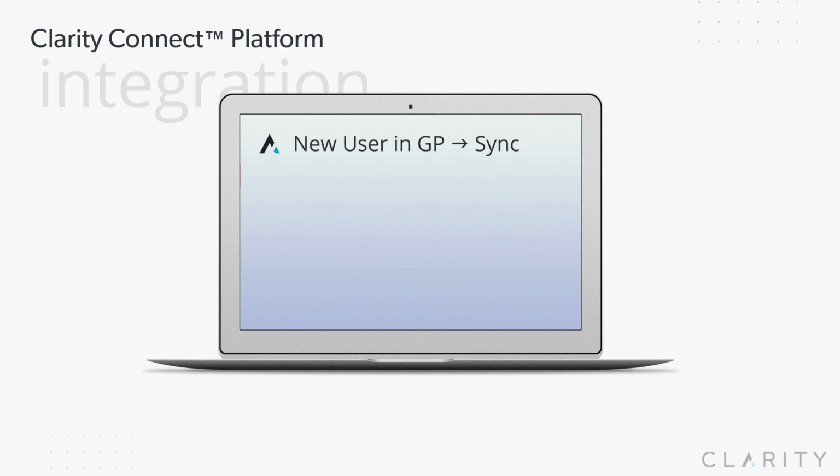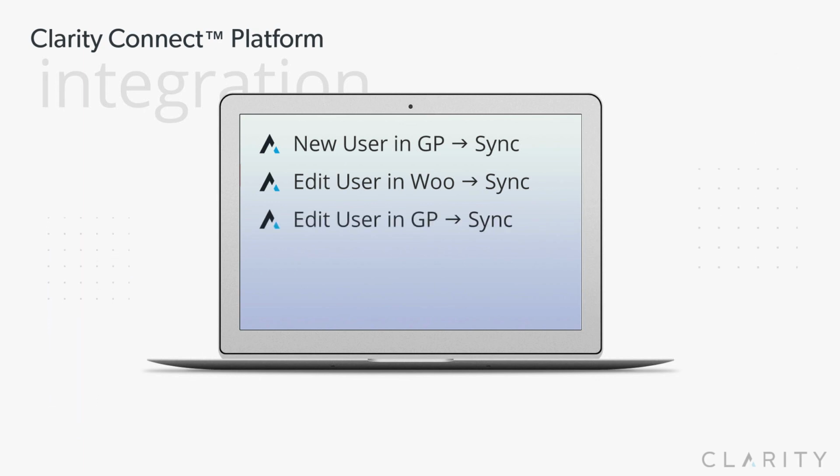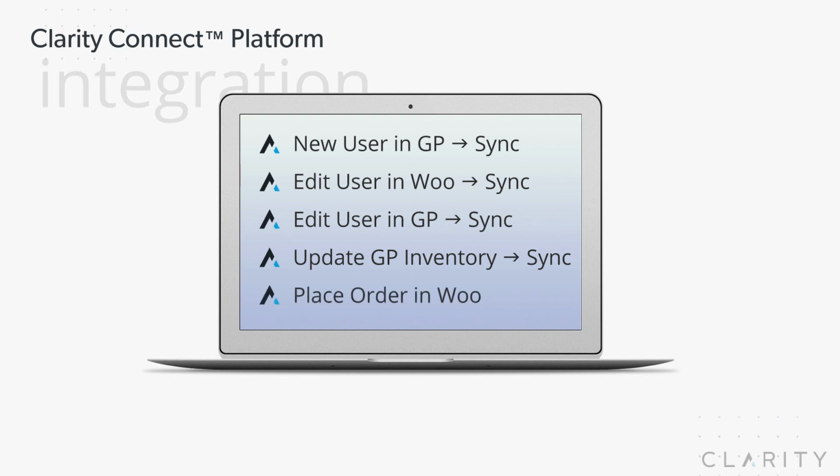bill to, ship to, and more into WooCommerce. We then updated the user's address in WooCommerce and synced that back to GP. We then corrected and edited it in GP and resynced it back to WooCommerce. We then moved on to products by syncing our inventory master count in GP over to WooCommerce. And finally, placed a sales order in WooCommerce that was synced to GP along with some custom fields for the WooCommerce order number and freight charge.